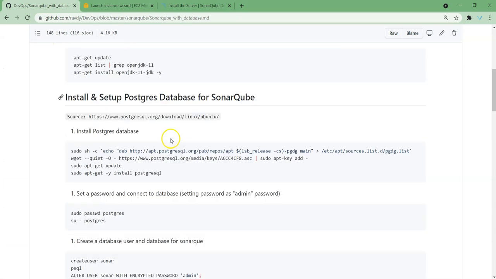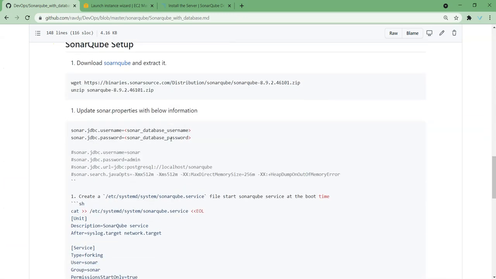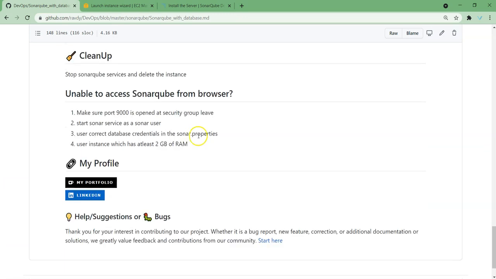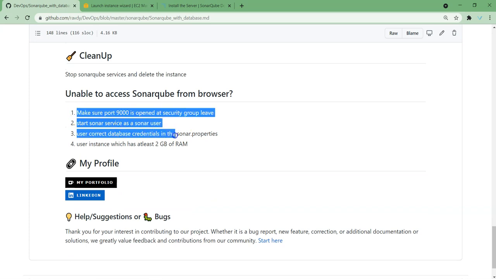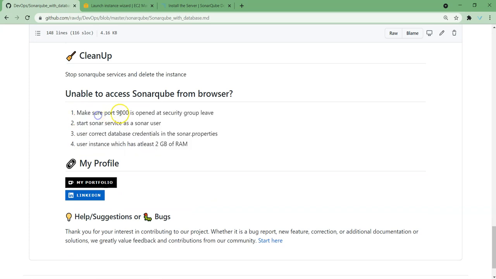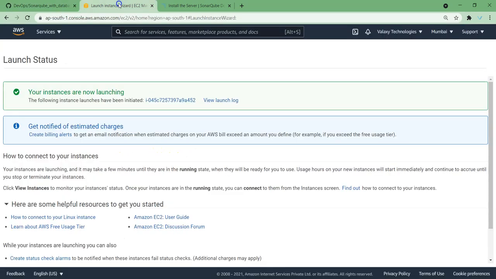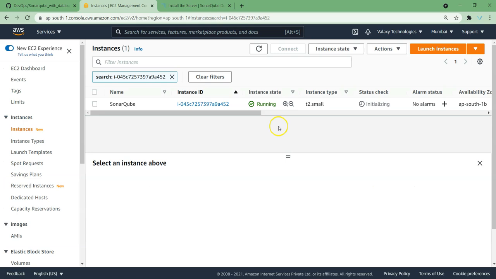Meantime, what I will show you is, in case you are encountering any issue while following these steps, you just need to cross-check these. That is, you should open port number 9000 in the security group, which I have already done, and start the SonarQube service as a sonar user. In this case, sonar is the user, and use the correct database credentials in the sonar properties. And this is use, not user. Use an instance which has at least 2 GB of RAM. All right. So I hope this system could be ready by this time.